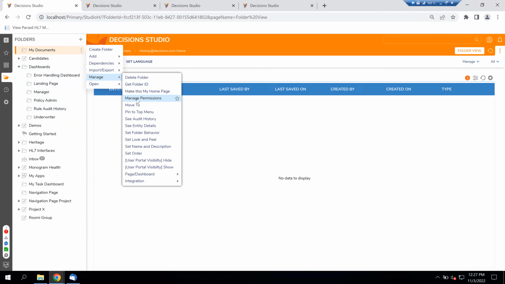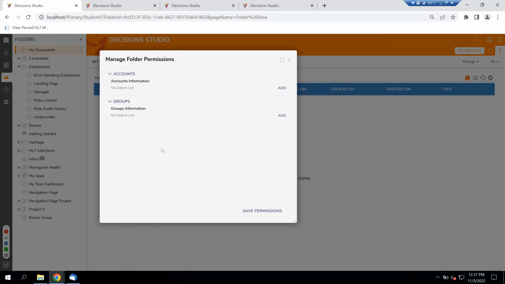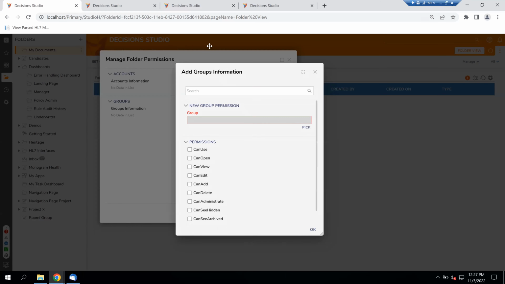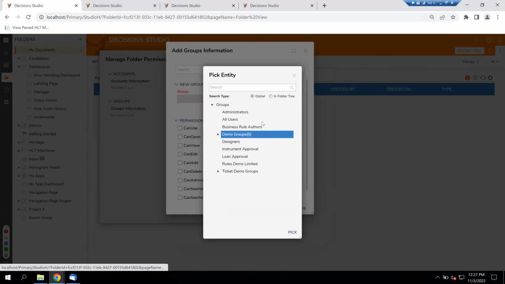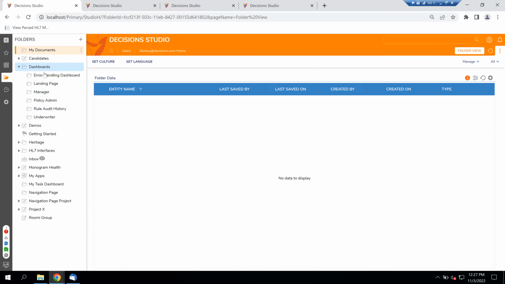You could just come to manage, and you would manage permissions. By default, it'll show everything to everyone. But then you can restrict that and just pick the group. For example, those users are put in a group and you have added them inside. You can just pick that one group, and let's say in this case, loan approval, and give them access to use and open and view. Now, once you do that, when they log in to the portal, they would be able to see only that component, which is the dashboard in this case.